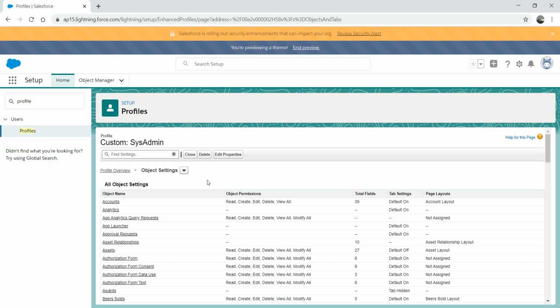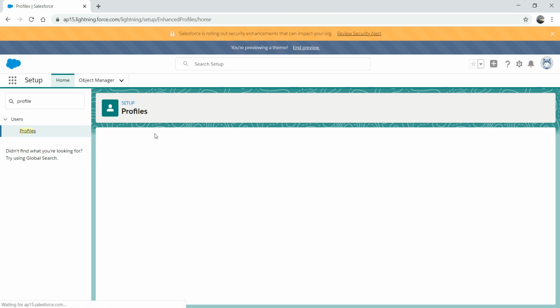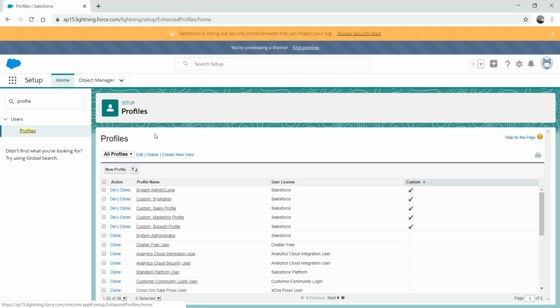So the way I made my life easier was to create an enhanced profile list view. So let's go back to profiles again. It's a very handy feature. You won't find this information on Trailhead. Yeah, you can find it on YouTube and other videos. I'm just giving you a real life scenario where it's useful.